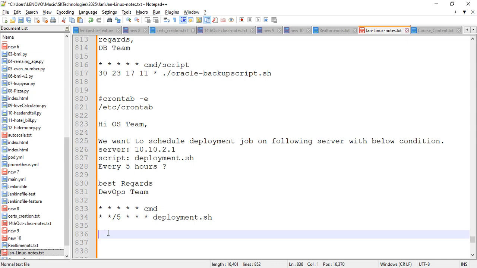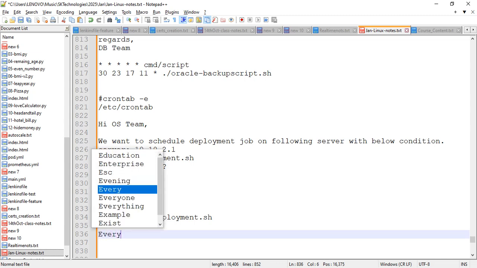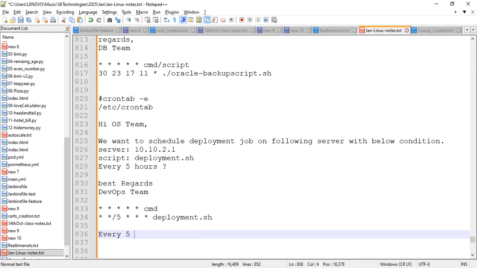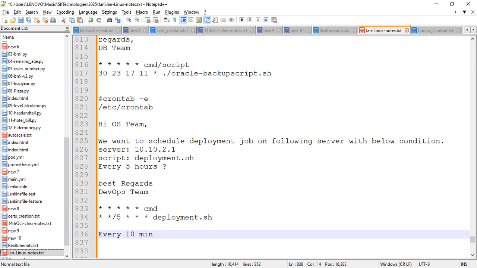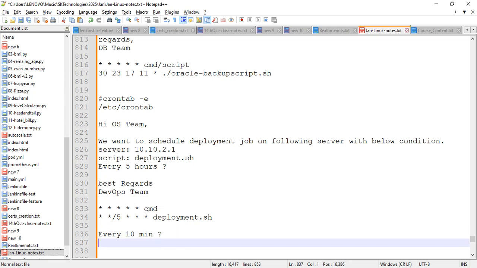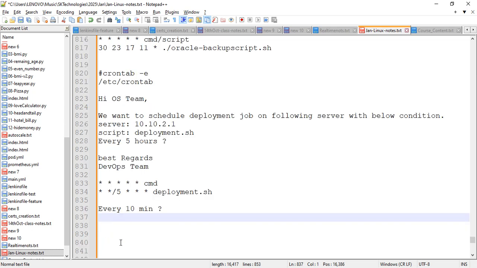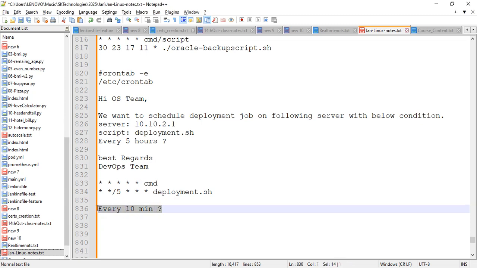Now what I will do: every 5 minutes or every 10 minutes. Just raise your hands, who knows the logic? Who knows the syntax? Every 10 minutes. Ishwar raised, Pavni raised, Balu is also raised. My question is only: every 10 minutes I want to trigger one job.